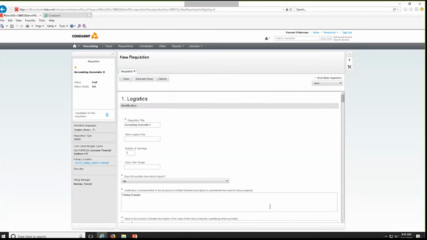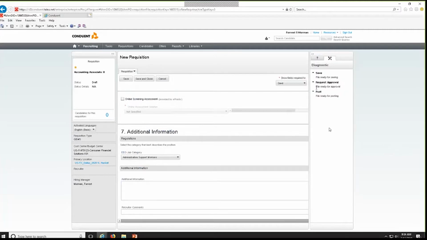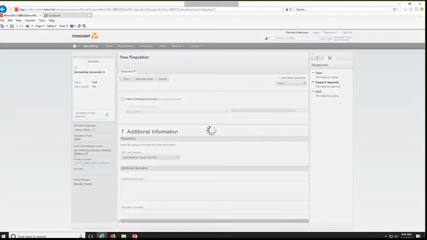Very fast that way. So again, if you're in that additional information section, if there's something that you need to be sure gets passed on, then you can put that in additional info. Other than that, I'm going to click my diagnostic. It's going to tell me that everything is ready to be approved. I can save and close.